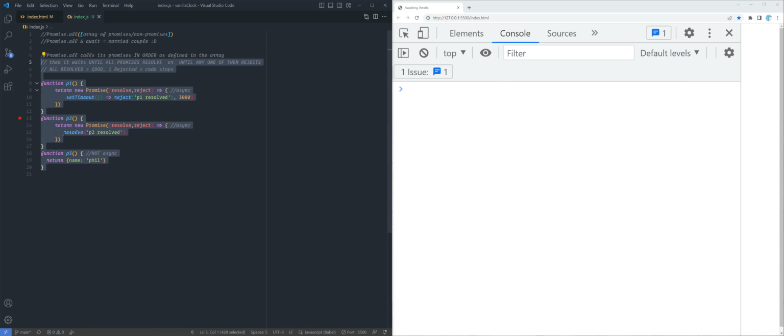Okay, let's see how that works. Let's say we have these three functions that return promises, except for P3, that just returns an object. Now, what if we want to store all of these return values inside of a variable, but we want to await all of them? How can we do that?